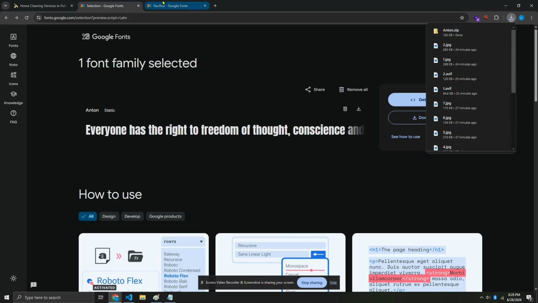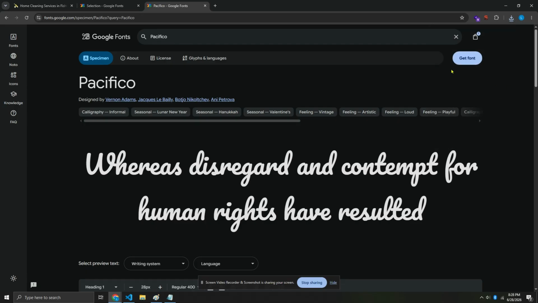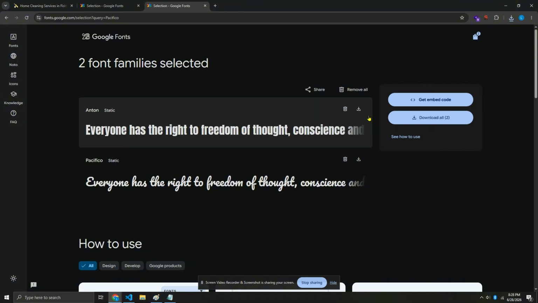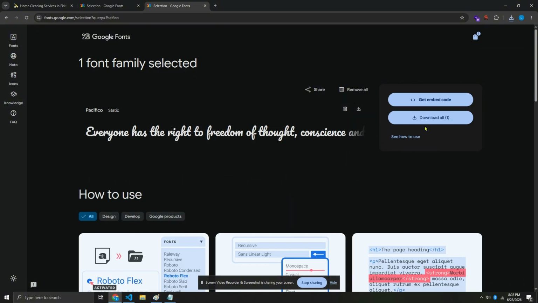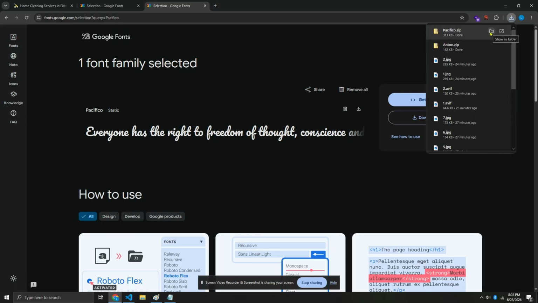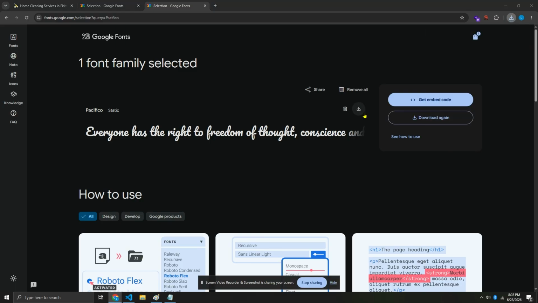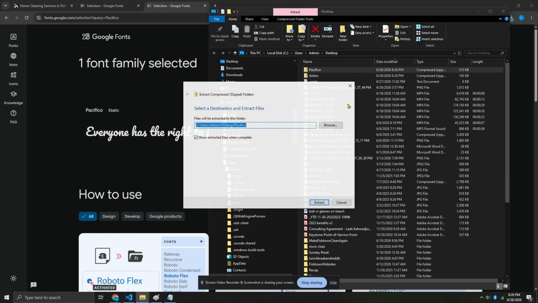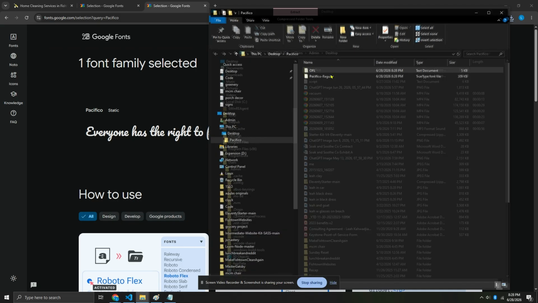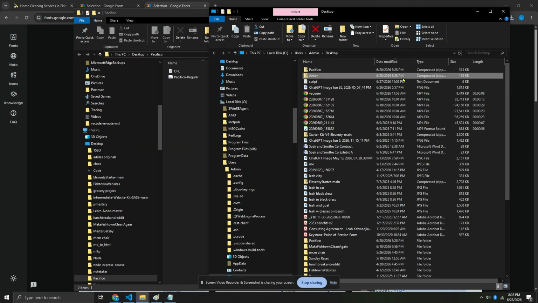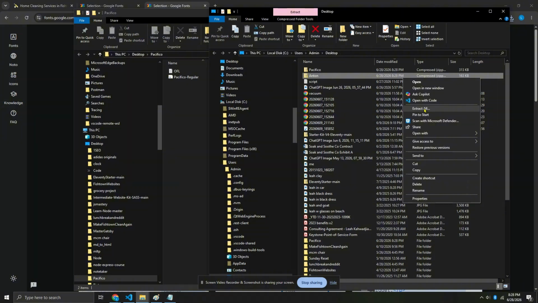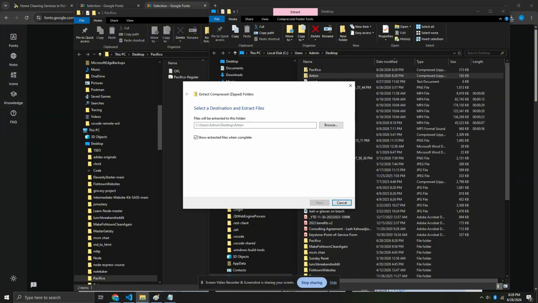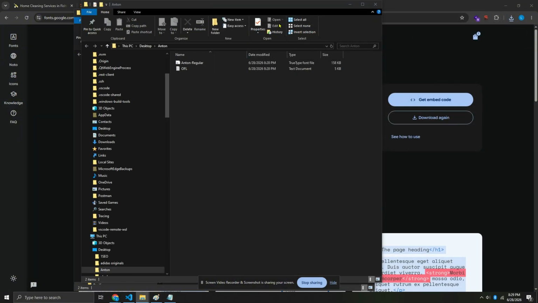So you could see here there's a zip file for the first font, Anton, and here is the second font that I'm going to download. Let's delete the old one, and we're going to download this as well. Once those are done, we're going to extract each of those zip files. So let's extract Pacifico, and there it is, and we'll also extract Anton.